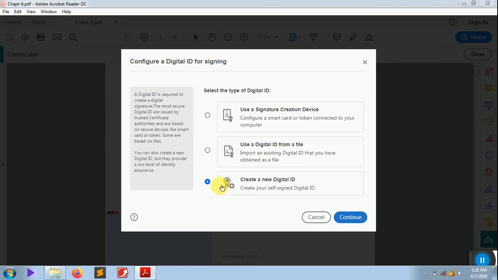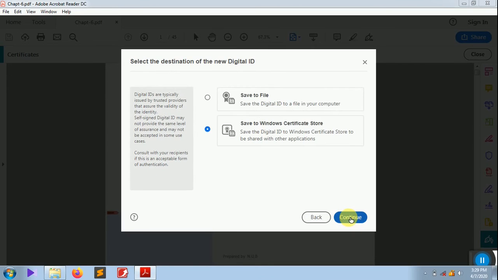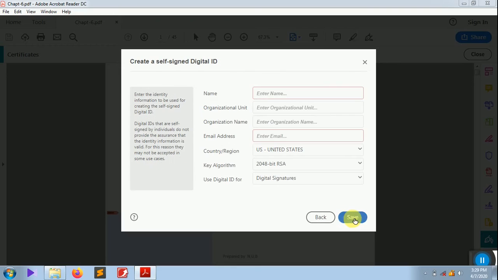Here you will get three options, that is use a signature creation device, use a digital ID from a file, and create a new digital ID. These are the two options I have mentioned previously, that is from a device and a file. So these you have to purchase from a vendor. We will be creating our own digital signature here, so go for the third option and click on continue. You can save it in a file, or you can save it in a Windows certificate store. Anything can be selected. I'll select the default one, click on continue.